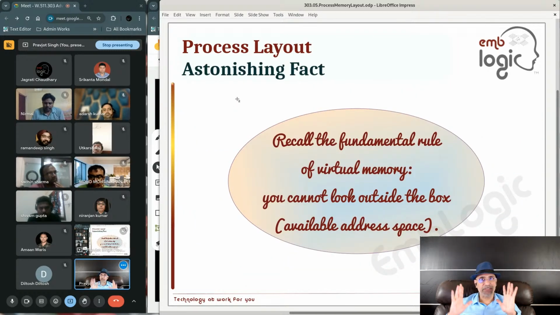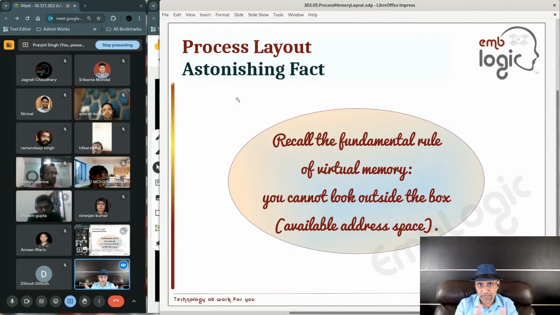So another astonishing fact. Recall the fundamental rule of virtual memory. You cannot look outside the box. Rule of virtual memory: you cannot access anything, you cannot execute anything outside the process context. This is the fundamental rule. No?